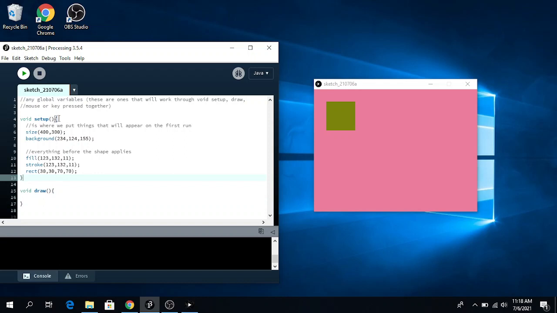We always need to ensure that we have these curly brackets set up correctly. These curly brackets contain our methods. So void setup is one of the methods, and it's contained here. Void draw is contained here.